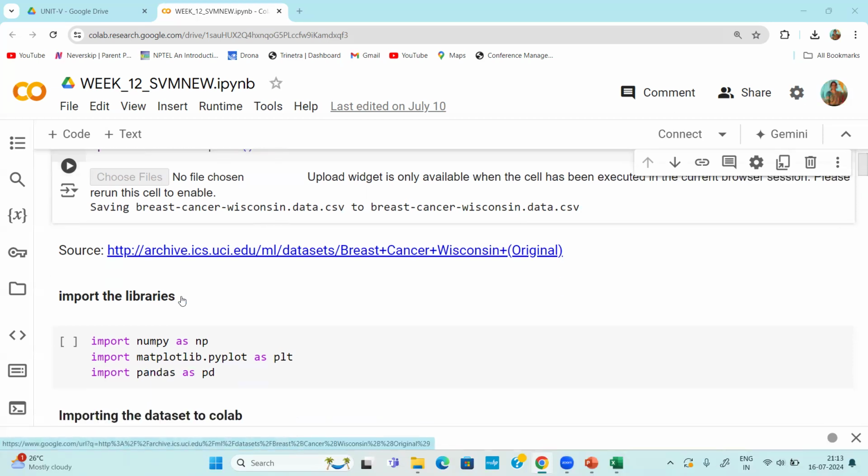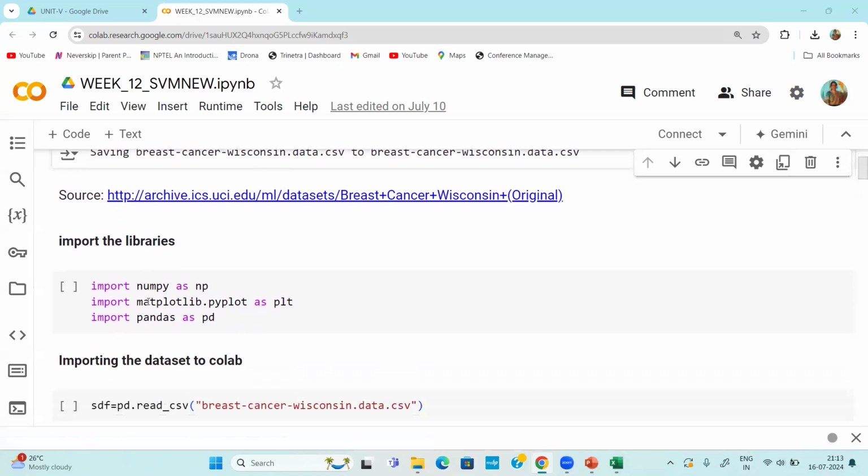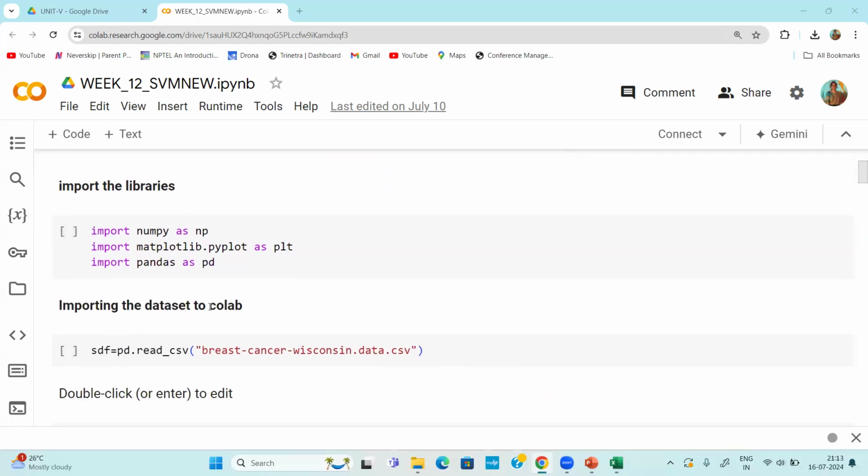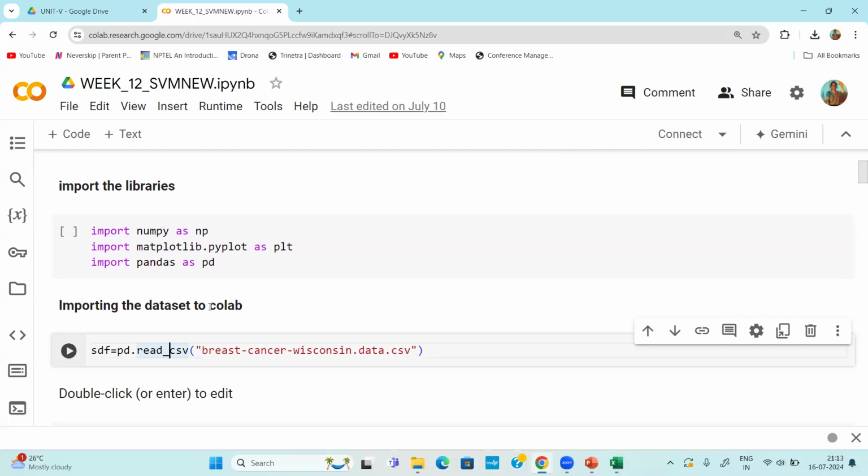Now, the next step is we are going to import the libraries. We know NumPy, Matplotlib, and Pandas. And then I'm going to import the dataset into our file. That is with the help of a function called pd.read_csv. This pd is from Pandas. In read_csv, I'm giving the dataset file, that is breast-cancer-wisconsin.data.csv. This is the file name. I'm just importing it into my file.